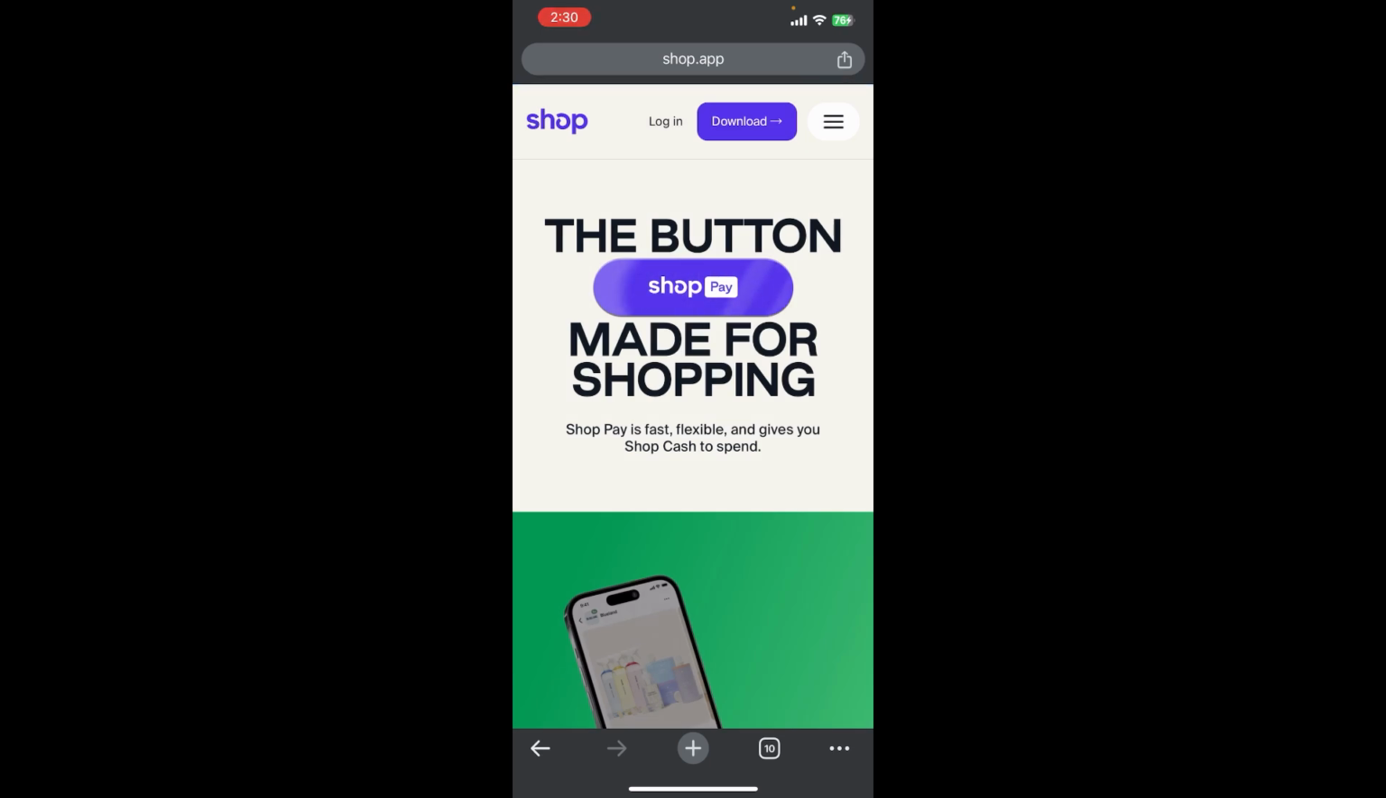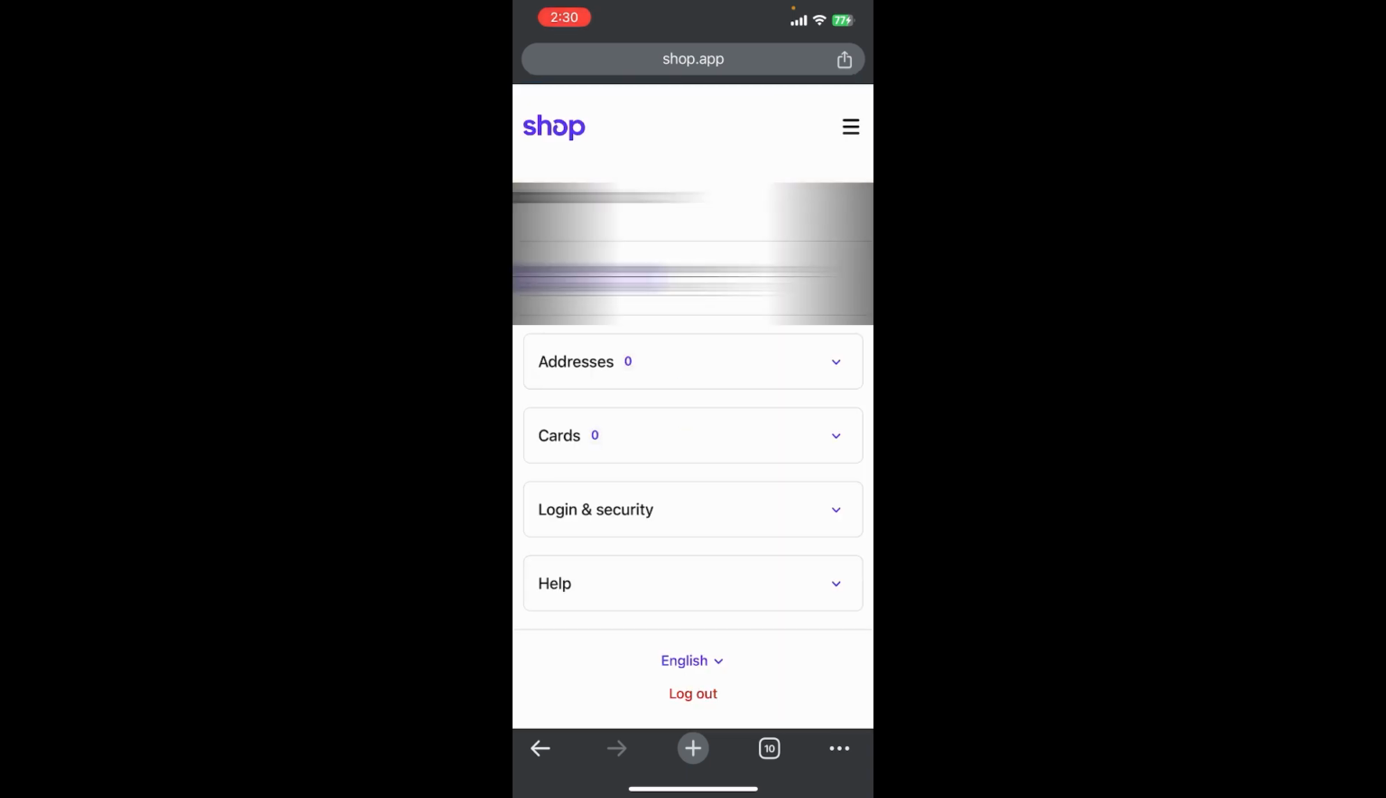Now you can see I haven't logged in yet, so let me log in first. Now you can see I have already logged in, and there is an English option at the bottom of this page. You simply need to tap on the English.